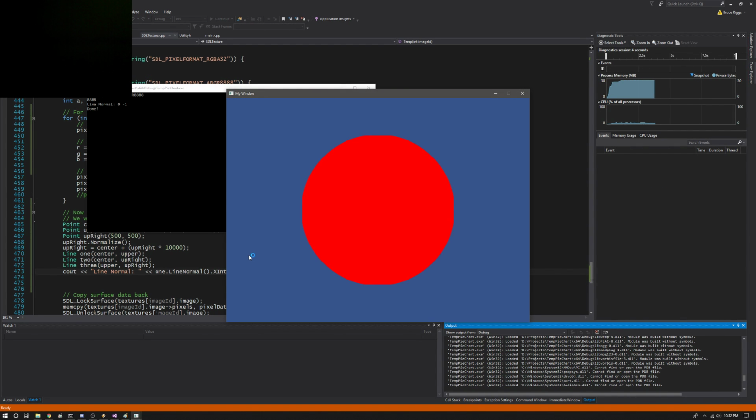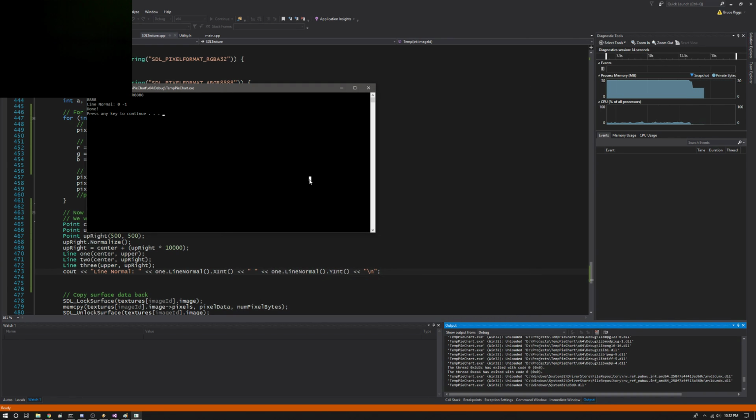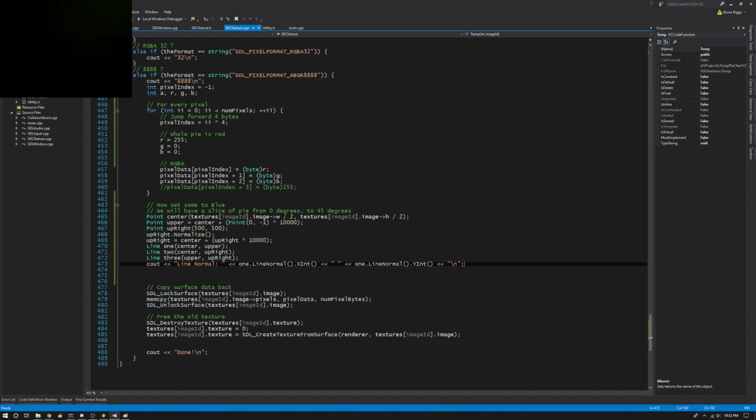Line normal 0, -1. That is up. That's not right. Why would it be up? Wouldn't be up. Oh, that's not what I meant. It got me the wrong line normal. Shit. I have a function for that, don't I?